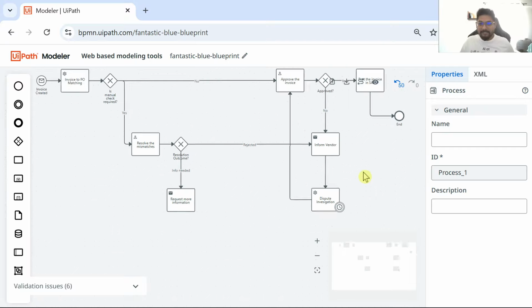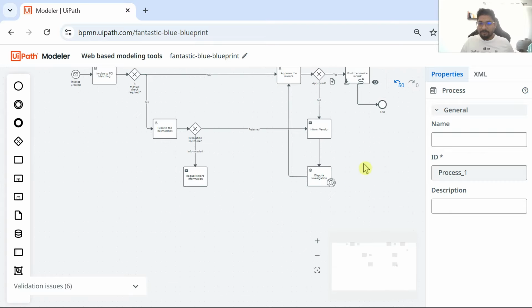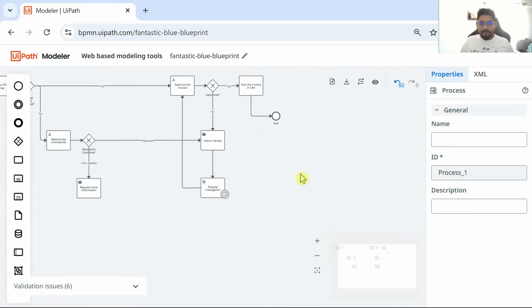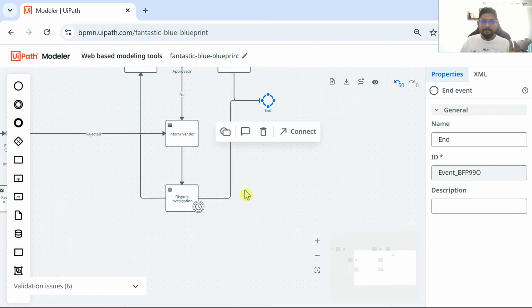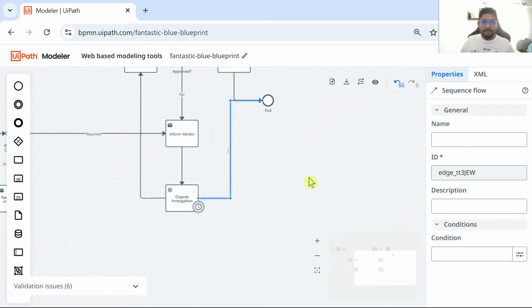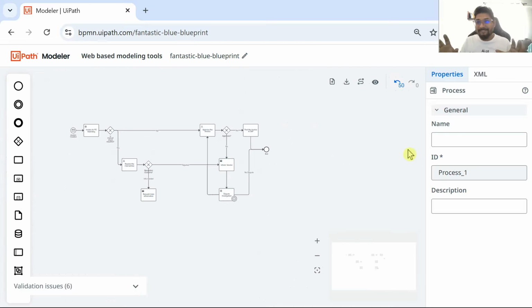You can see it. Let me slightly zoom it. You can see this is how it is appearing. Dispute investigation. Now let me unzoom it. Now after dispute investigation is done, if there is no dispute, then I'll connect this to the end. So here I'm going to say no dispute. Now you can see how your diagram is slowly appearing. A complex diagram is slowly taking shape.